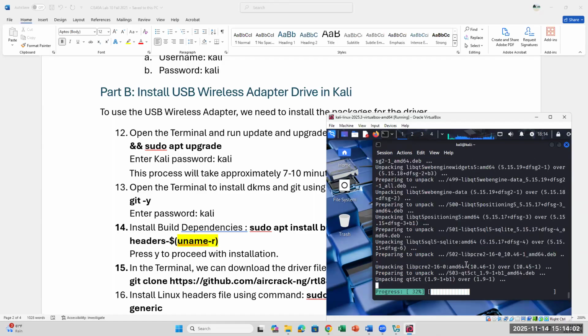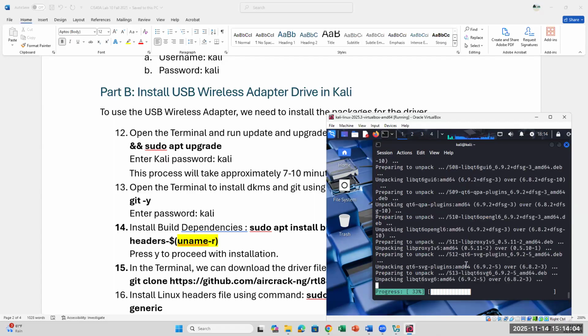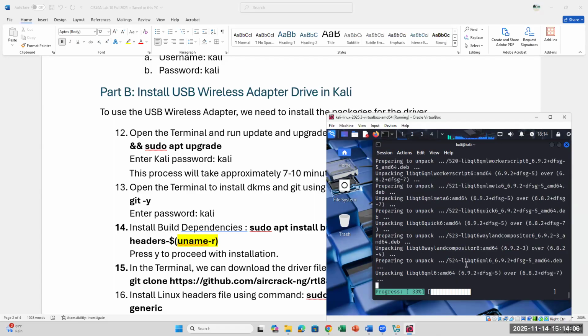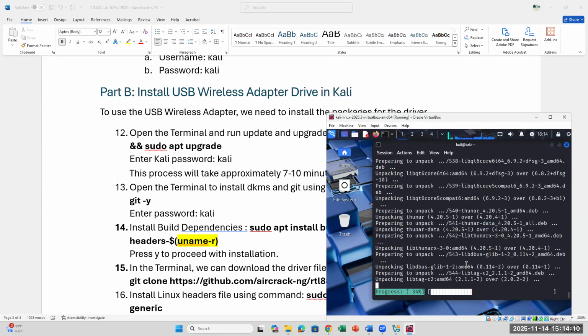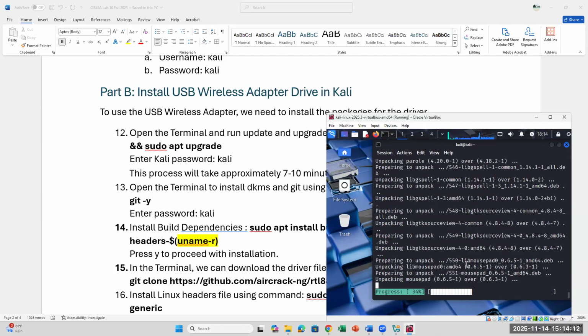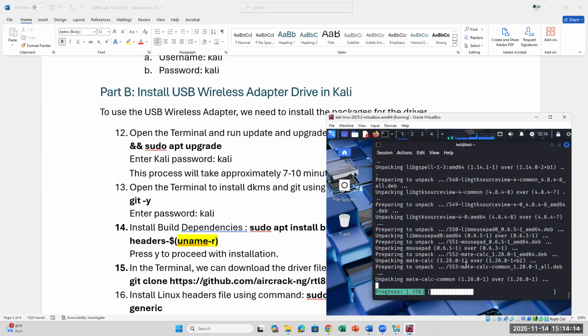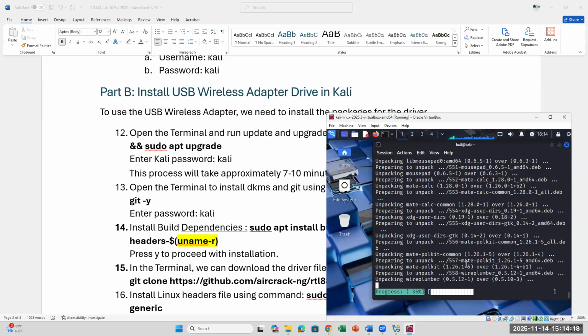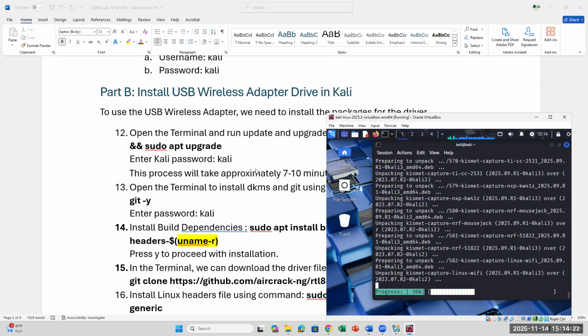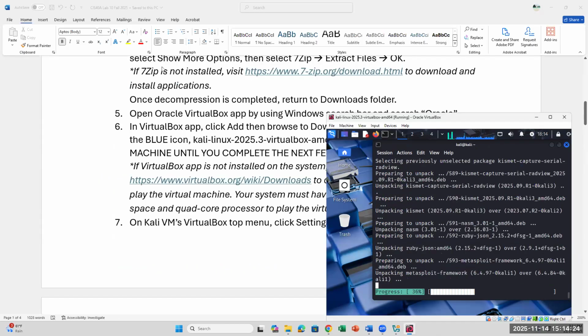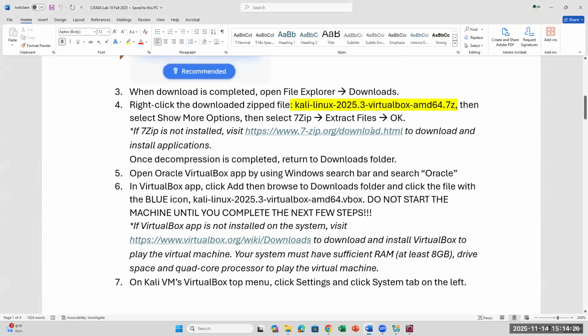No, you can't open it that way. We learned this in all the other classes. Right click, go to show more options, 7-zip, extract files. You have to follow the instructions. Part A walks you through that. It tells you 7-zip. So you're good now. Just use the one that you just recovered.